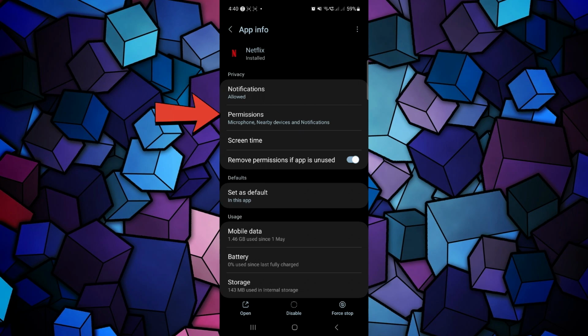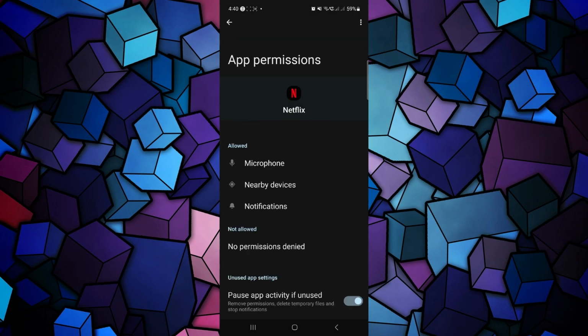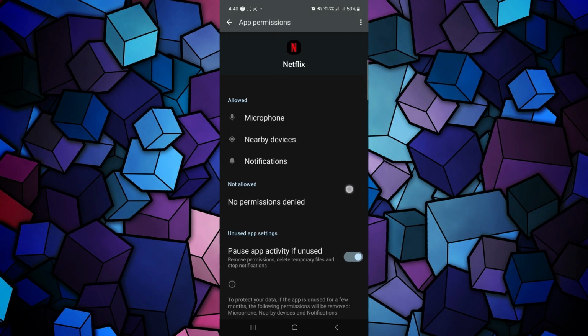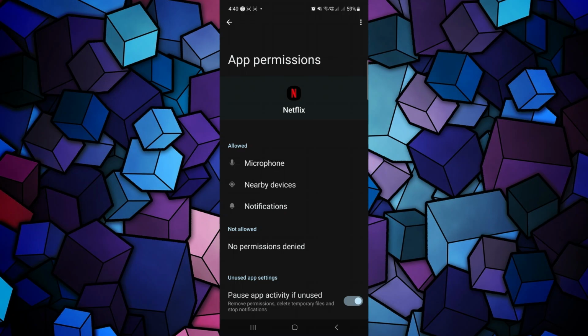After that, you go to the option of permission. You have to check whether all the permissions have been provided to Netflix or not. You have to check whether the phone permission, the microphone permission, and the nearby devices permission have been allowed or not. If not, you have to tap on that and go and allow the permission there. After that, you can also go to the option of nearby devices and allow the permission to it. Now, you have to go back again.